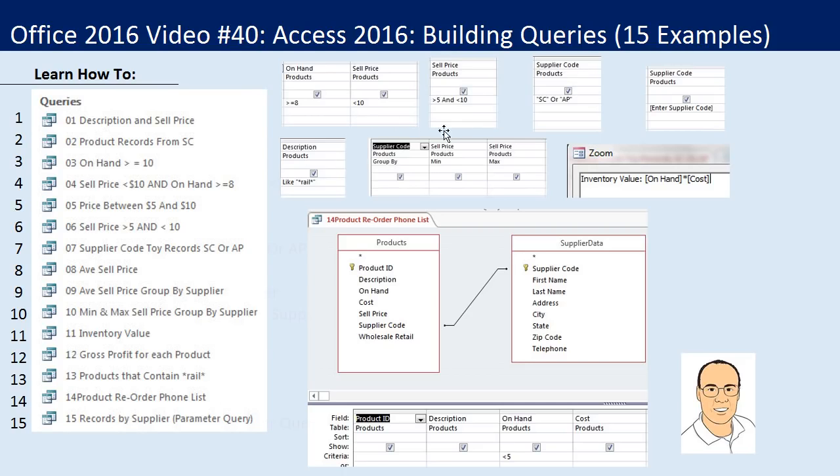We'll see logical test queries, parameter queries, contains queries. We'll see how to group by. We'll see how to create formulas or expressions. And we'll even see how to create a query from multiple tables simultaneously. Now, we want to go over to our class website.